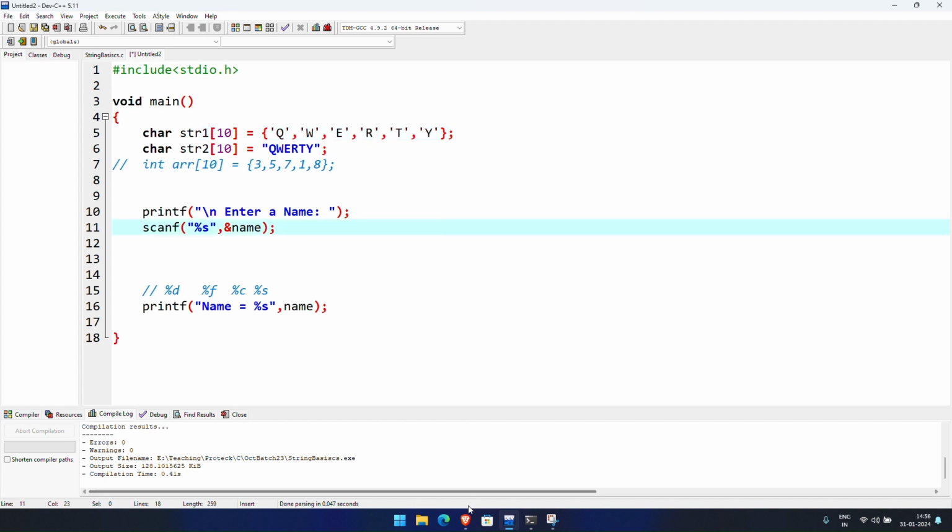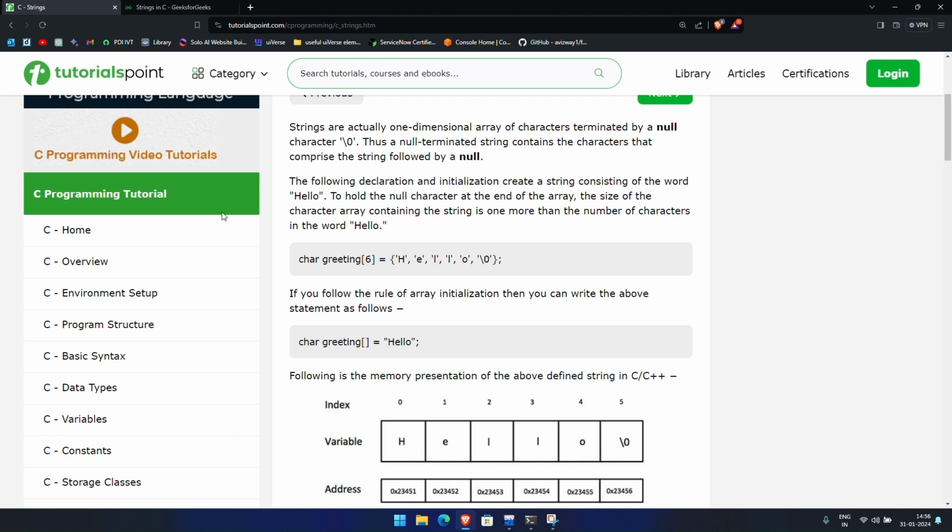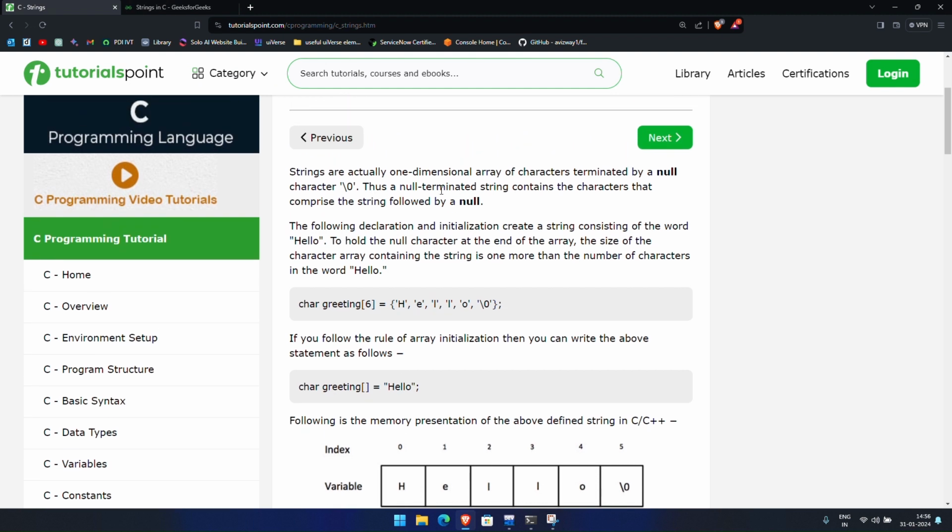Just for a quick reference, if I open this documentation from Tutorialspoint, you can go to any site you want, just search on Google, and you will get a basic definition of what a string is. It's a one-dimensional array that is terminated by a null character.